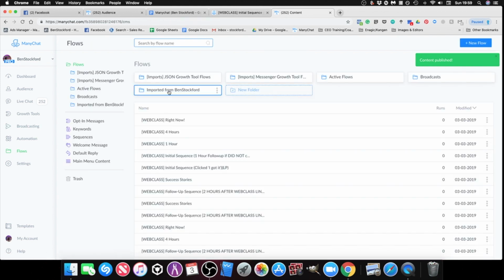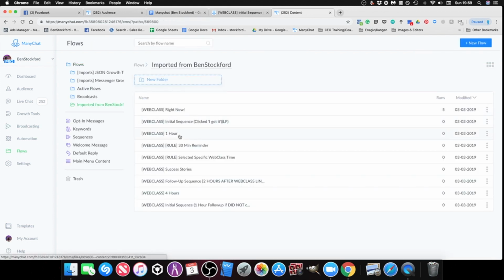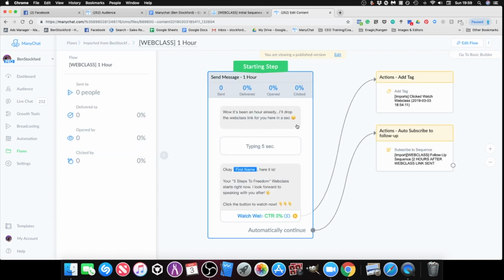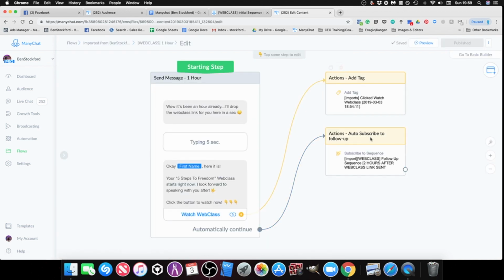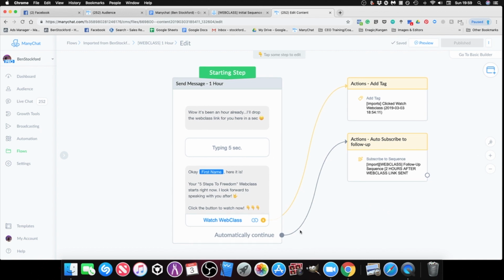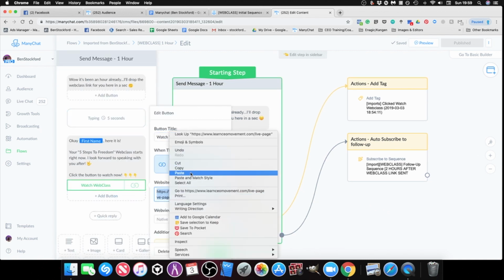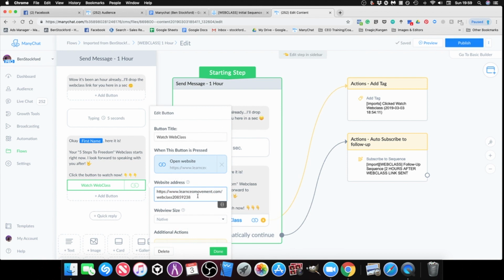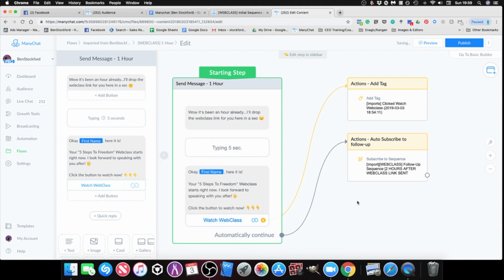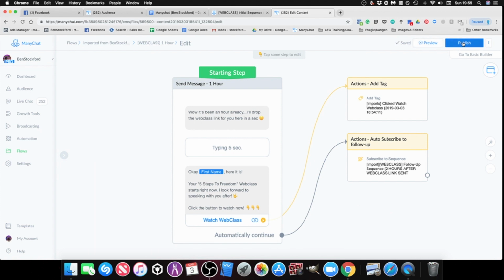Back onto flows, back onto my folder, and we'll go on to the 1 hour now. Same again with this one, check the actions are the same, click on watch web class, and let's change this link. So change that to your web class replay link and click done. Preview that one, check the web class works, and publish.